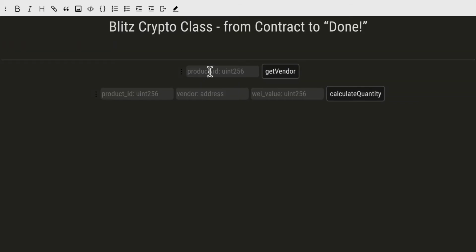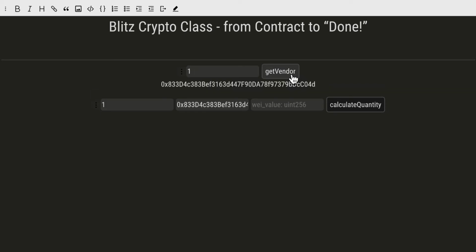The product ID value is synchronized between these 2 functions. We are now connected through MetaMask to Ropsten, the testnet where I deployed the contract, so we can call the getVendor function, and we get the vendor address for this product ID. And our second argument for the calculateQuantity function is filled in.